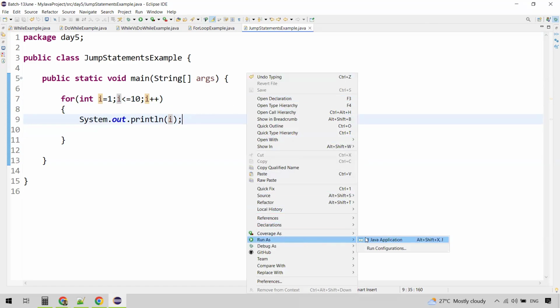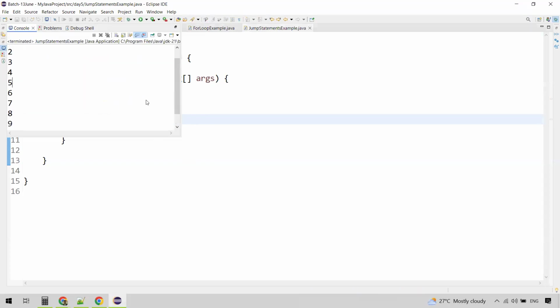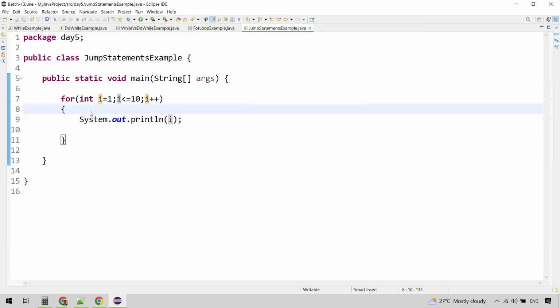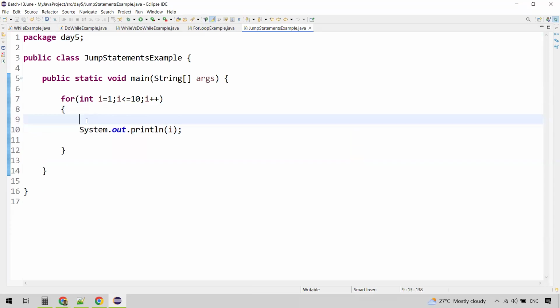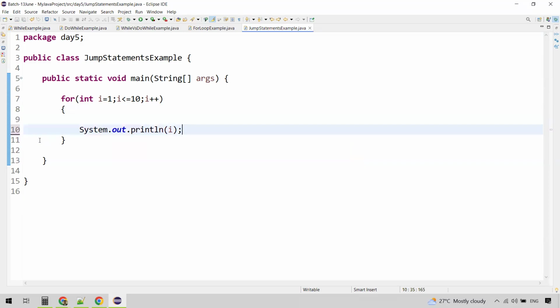We already have seen this example, right? 1 to 10, it displays. That's fine. Now, why did it stop and exit the loop? Because once the value becomes 11, 11 less than or equal to 10 will be false. Then it exited the loop. We understood this, right?